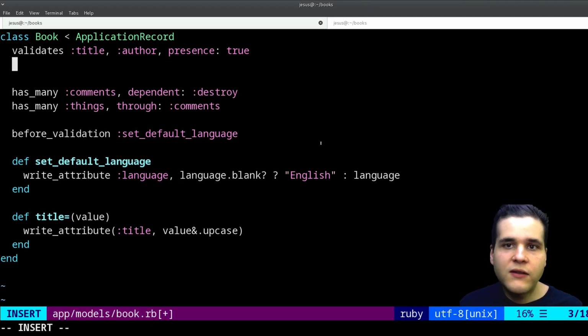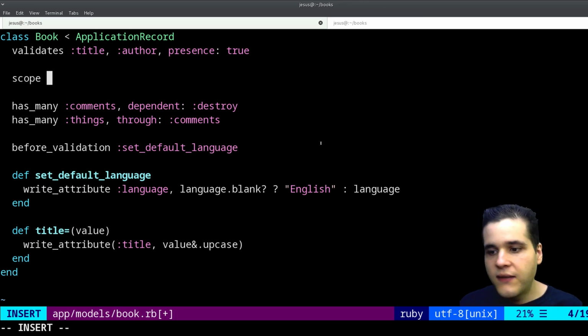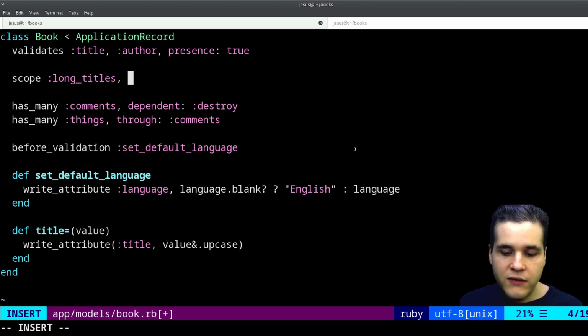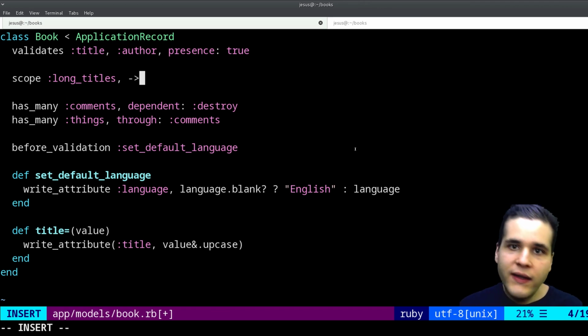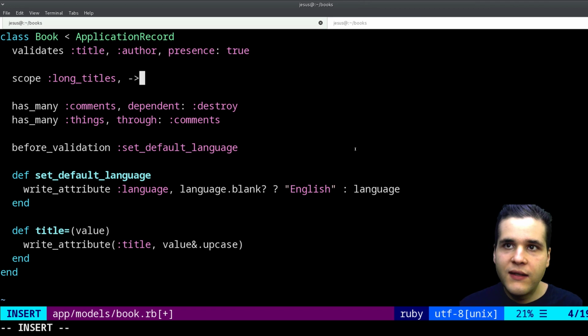How we define a scope? Well, that's really easy. We say scope, then we give it a name. Let's say long titles. Okay, now a comma, don't miss this comma, it's very important. And we're going to create a lambda. If you don't know what's a lambda, well, I have videos, I have articles, you can Google for Ruby Lambda or Ruby Blog, and you will find one of my Ruby Guides articles.